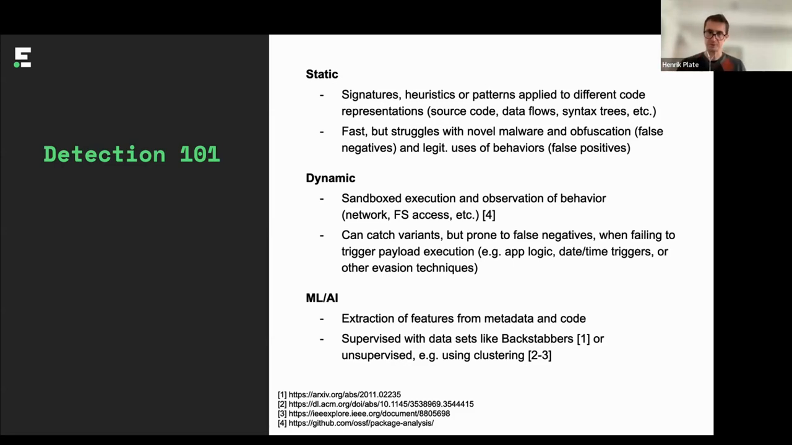Another common technique is dynamic detection that typically comprises the execution of malware candidates in some sandbox environment and the observation of system calls in order to understand whether there are maybe network calls to suspicious domains being made, or whether there are file system accesses out of the intended legitimate directories.